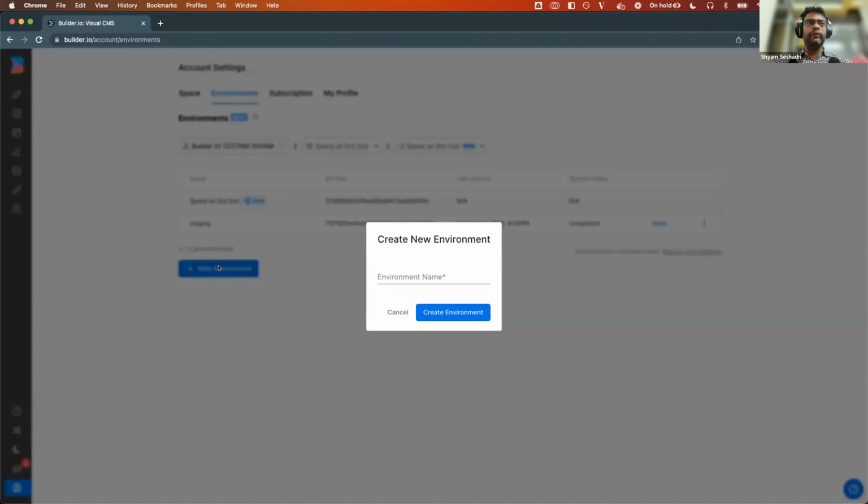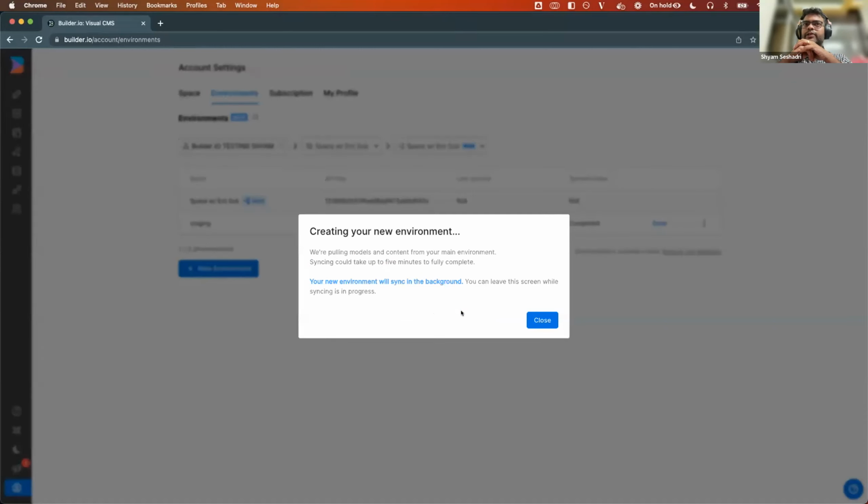Creating a new environment is as simple as clicking a button, giving it a name, and clicking create environment. Now, this does a few things. This internally starts a sync, which takes the Git branching approach: let's create a replica of what is there on your production. So it copies over all the models and all the content, with some tweaks that we have to do, but all of that happens.